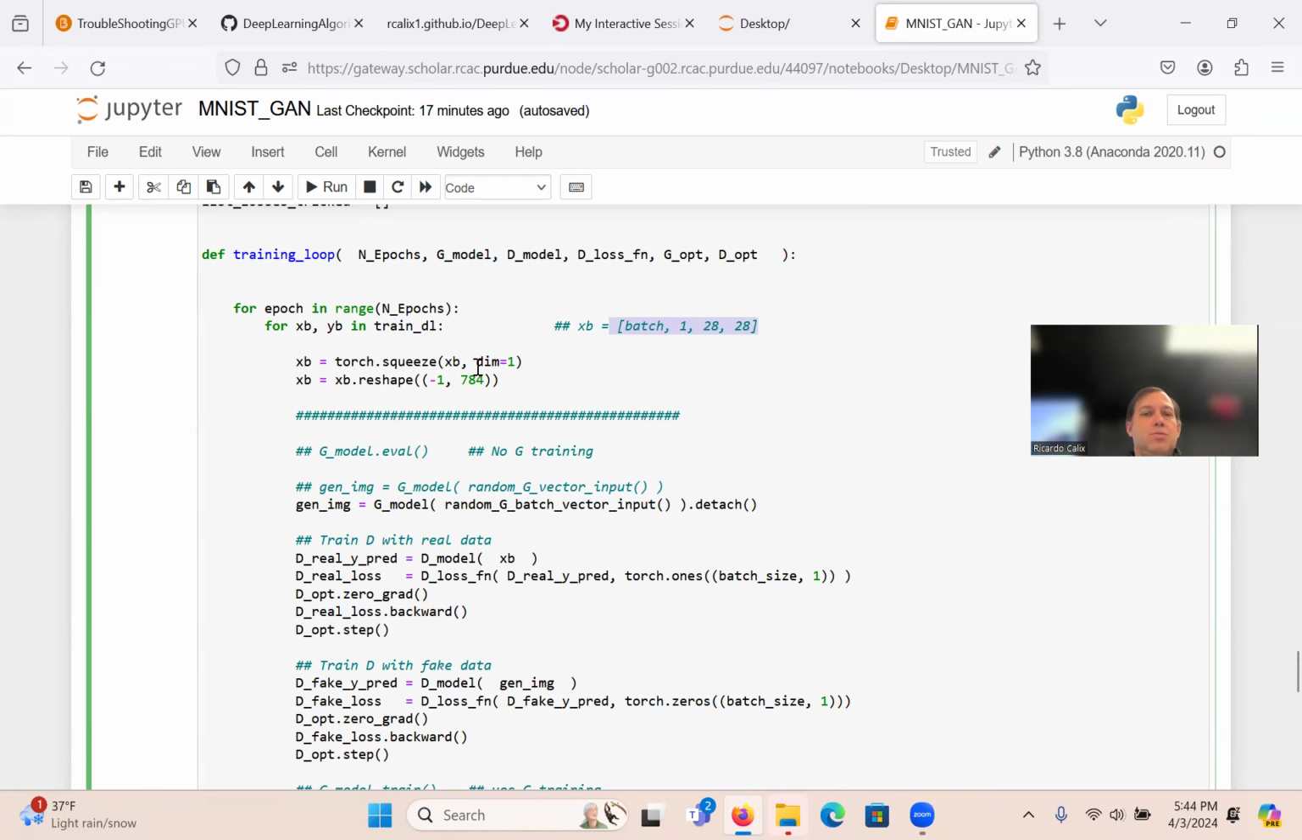All right. We have a squeeze operation here, XB also. This squeeze, I think it's because, well, we can print it, but I'm pretty sure it has to do with when you have 784 and you want to make it 1, 784. All right, so it's torch.squeeze, we take XB, dim 1.